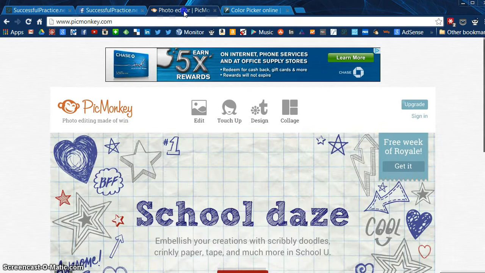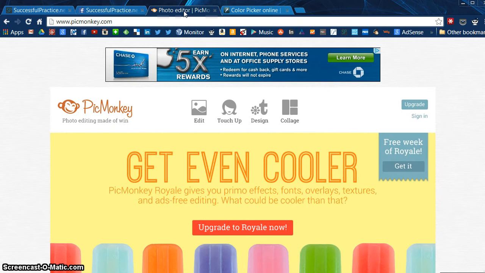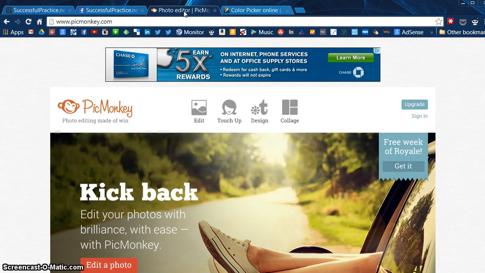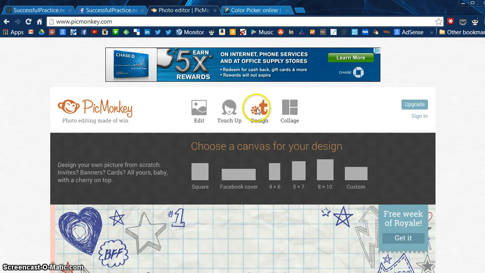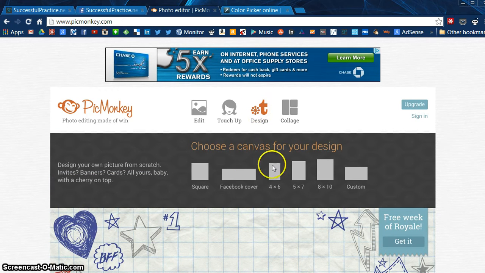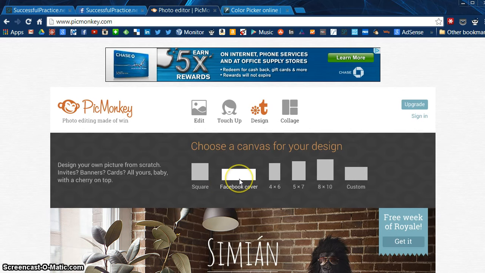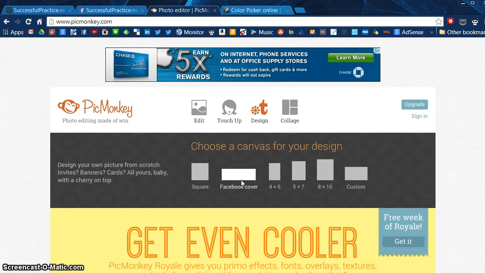The first thing we're going to do is go over to a great free tool called Picmonkey. If you're not familiar with Picmonkey, definitely check it out. It's great for touching up photos and putting overlays on them, but you can also design things, so that's what we're going to do. We're going to go to the design button here and click on square. You'll notice you can also design a Facebook cover if you want to. You can follow these same steps, and you should be good to go. So let's click square.